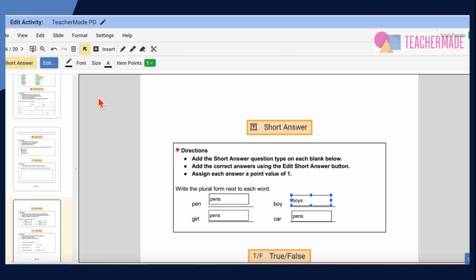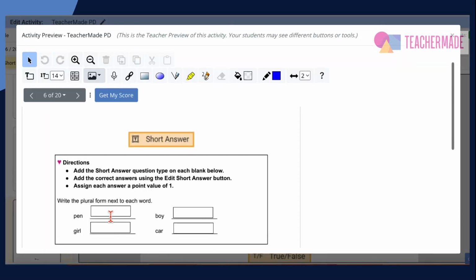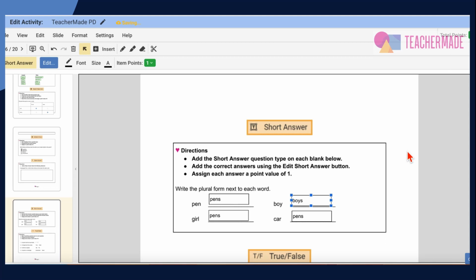If we preview what your students will see, they will see 4 blank boxes where they can enter into them to type in their correct answers. And that's how you add the TeacherMade Short Answer question type to your activities.